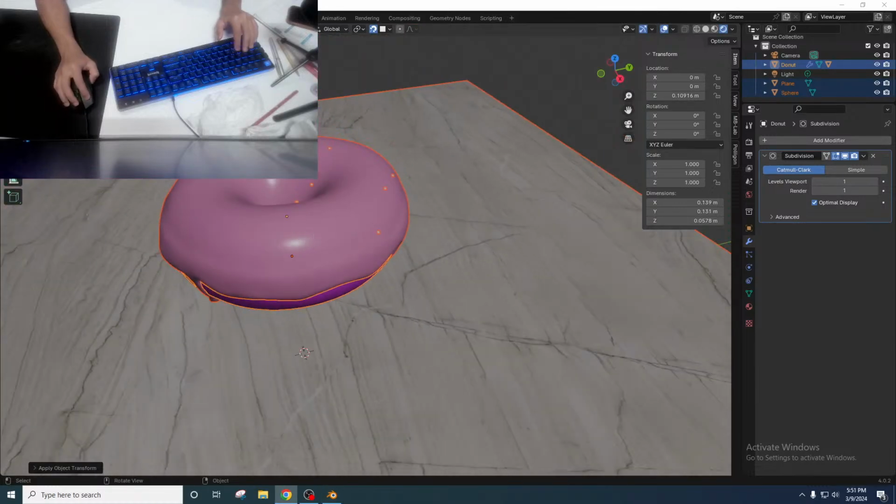Okay, so now we've done that, we can see something's changed. Our donut here with the sprinkles has now massively changed its density count.